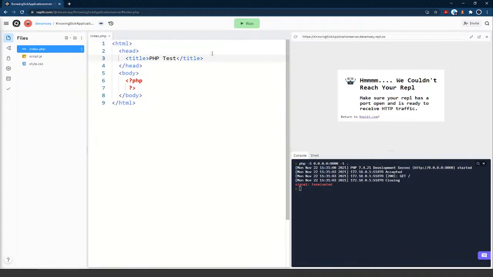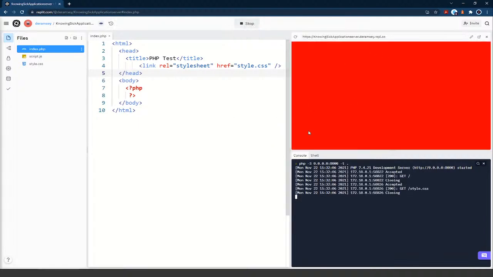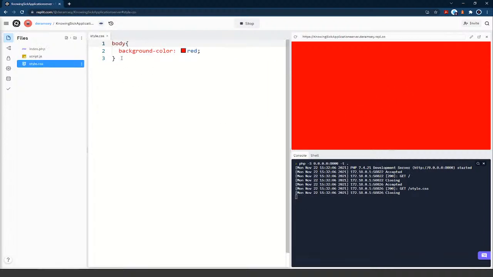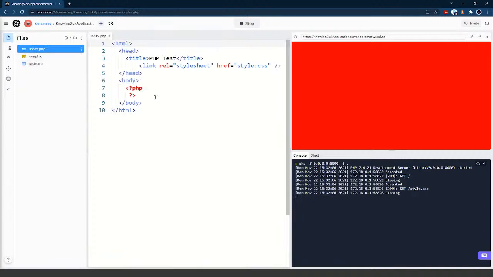So now I'm going to come back in here and add that little link, that link rel style sheet href equals style.css there. And we can run that now, and we can see now that our site is red, right? And that's because of our styling the body here. So it doesn't work unless your file here knows that that style sheet exists.